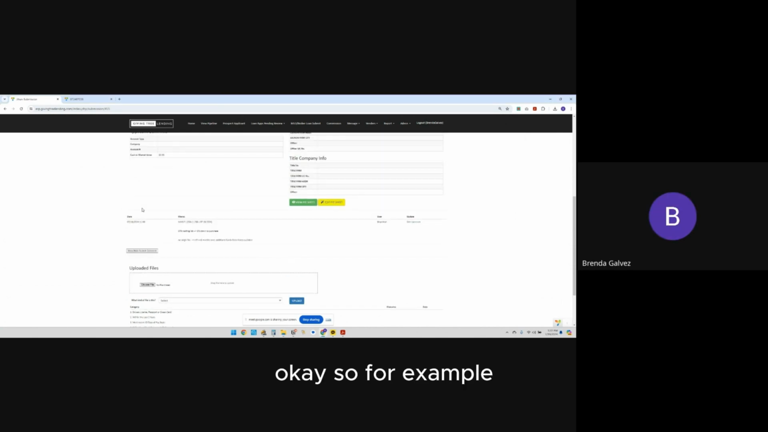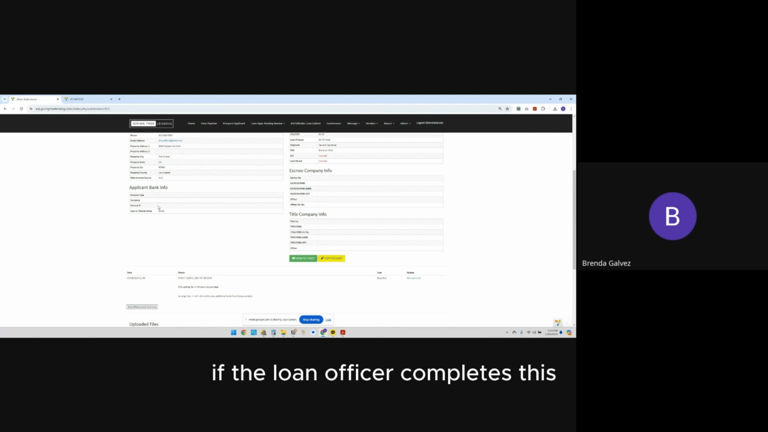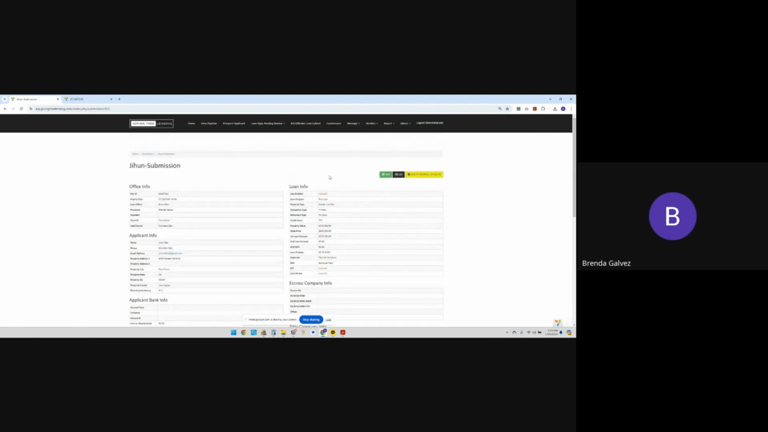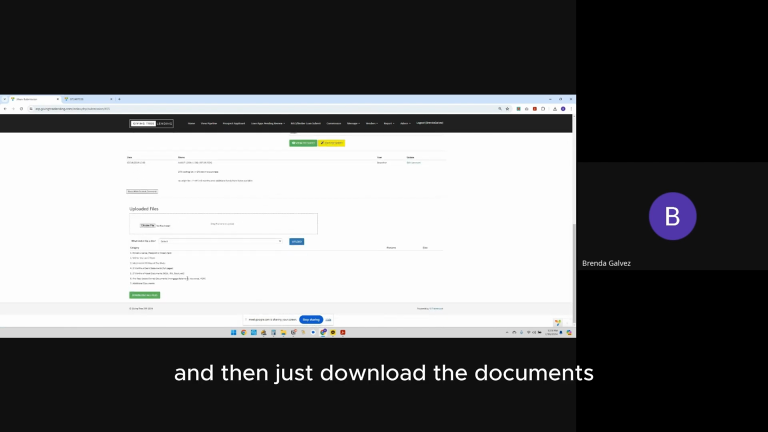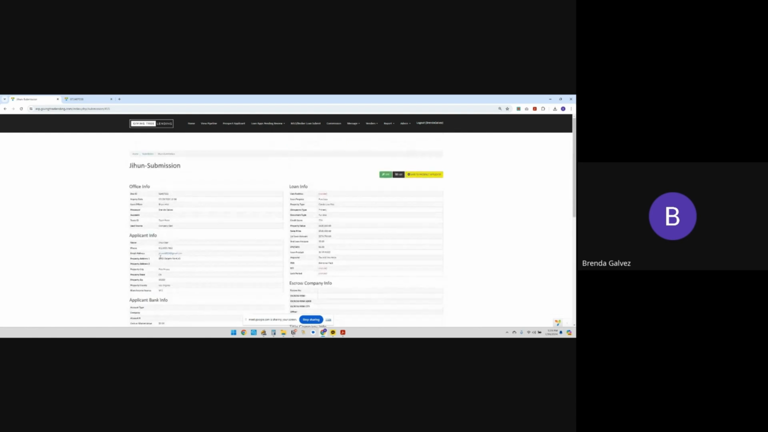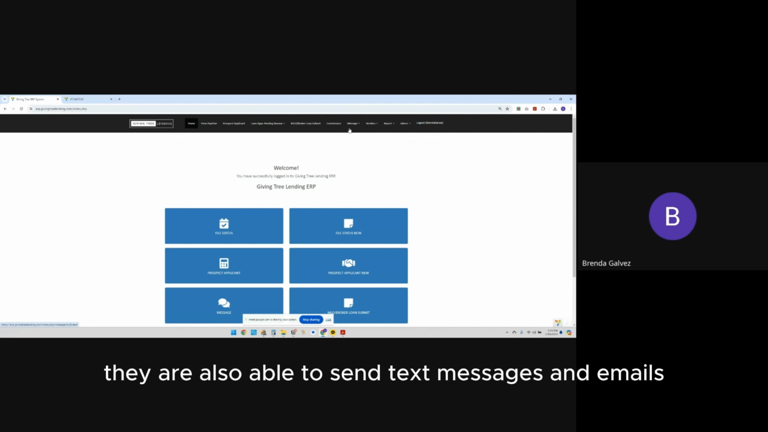So for example, for any borrower that doesn't complete the application, if the loan officer completes this, we would be able to save this to the prospect applicant directly with all the documents on here, and then just download the documents instead of receiving our documents through email. As a loan officer, they are also able to send text messages and emails.